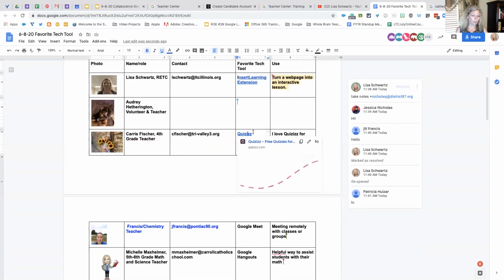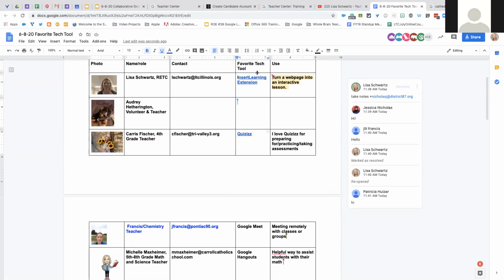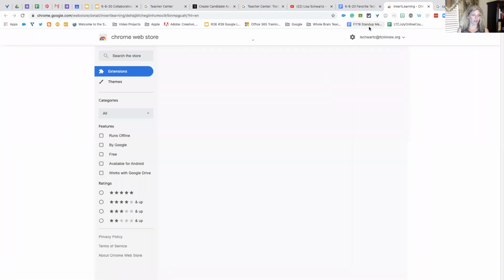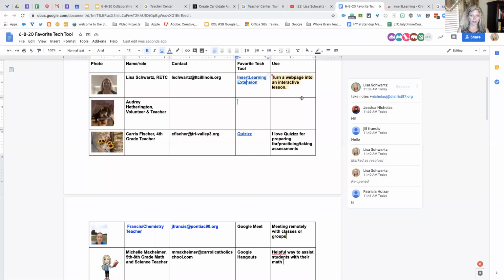When people are on this shared document, they don't have to open up a new tab. They can just click on the link, and it opens a new tab for them to learn about Insert Learning. They don't have to go search for it. Anytime you have a link there, you can copy the link, edit it, or remove the link. So I'm going to remove it, but do you see how you can even edit other people's work on the shared document?